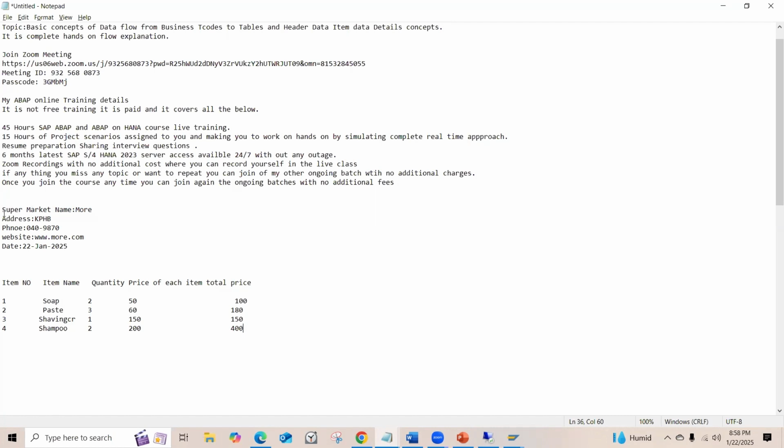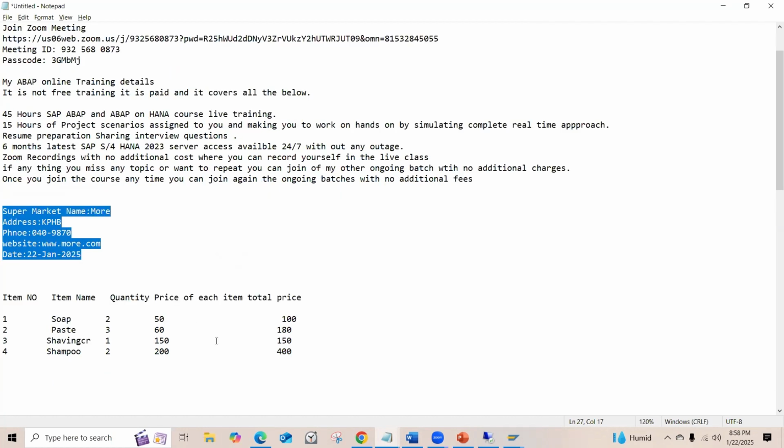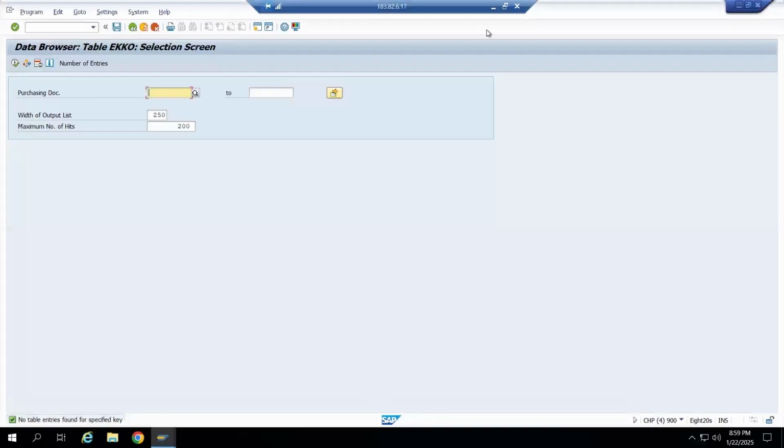This information, this one, you see my screen, right? Above. So this we call header data, meaning common for items. How many items are there here? 4 items. In the same way in SAP also, this is how they will consider.